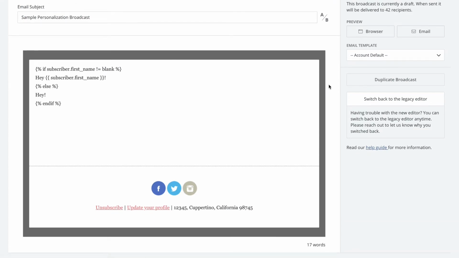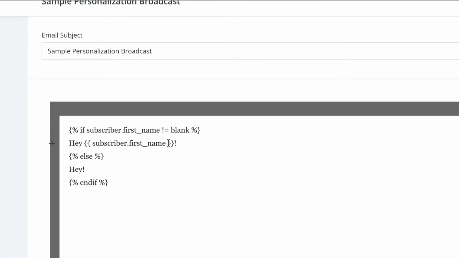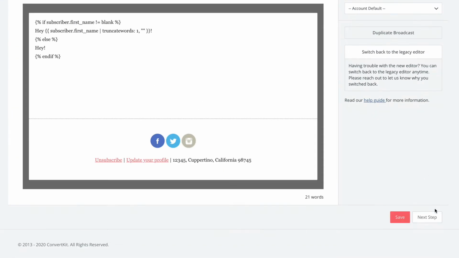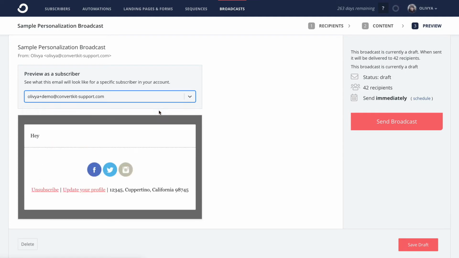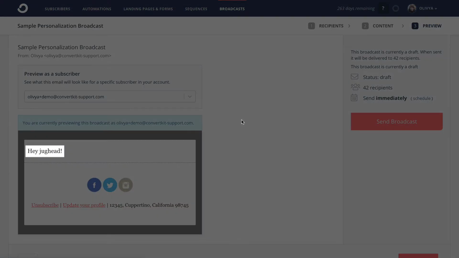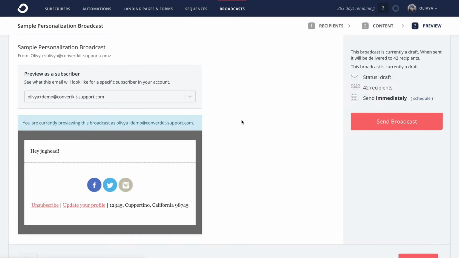So put your cursor in here where the subscriber's name goes, right before the ending curly braces, and then type the pipe symbol or vertical bar symbol or whatever you like to call it, and then a space. The first thing we're going to do here is remove or truncate the subscriber's last name, and the way we do that is by typing truncatewords, the number 1, comma, quote, end quote. And now if I go back to the preview step again and enter their email address again, I can see that it only pulls in their first name, but it's still not capitalized.